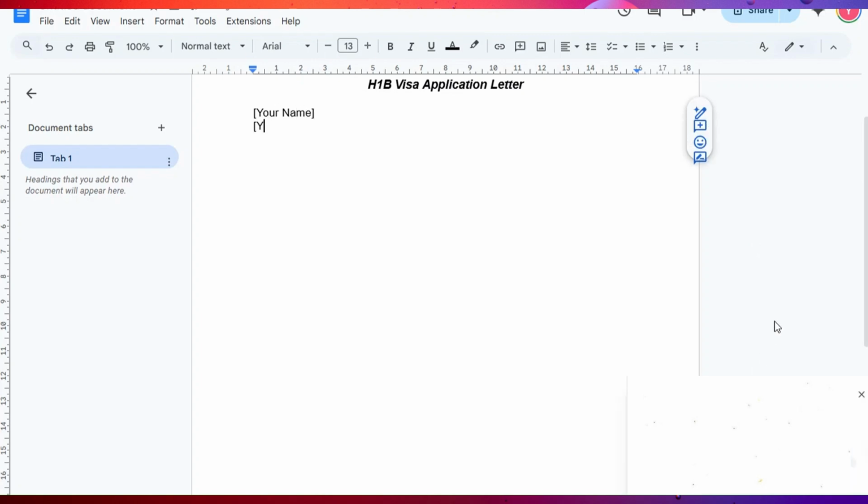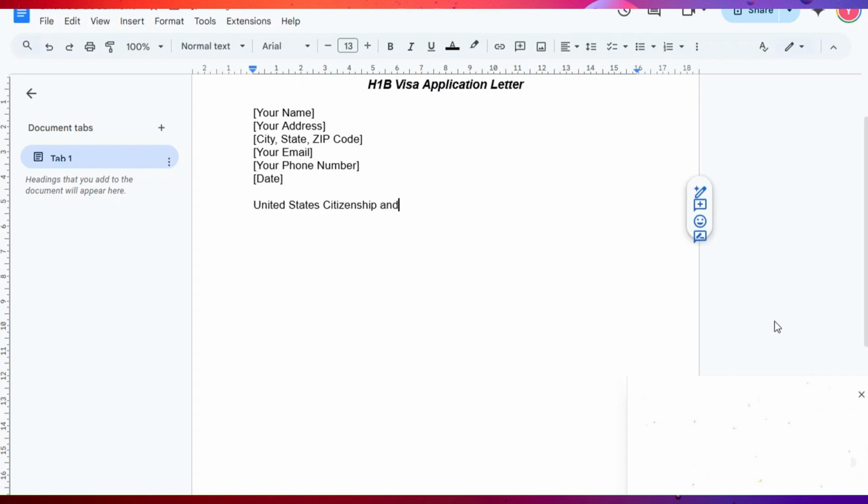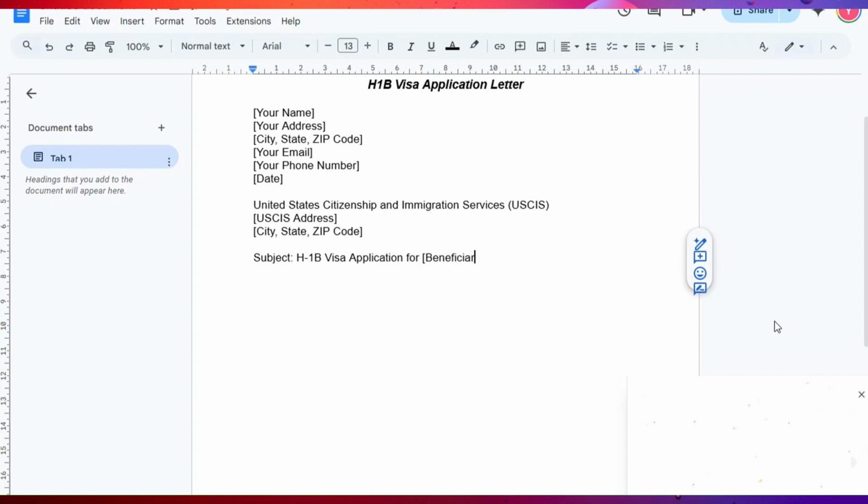You will begin your letter by including your personal details, such as your name, address, email, phone number, and the date of writing. Next, you will address the letter to the United States Citizenship and Immigration Services, specifying their official address. Below that, you will include the subject line, clearly stating that the letter pertains to the H-1B visa application for the beneficiary. Finally, you will start the letter with a formal salutation, addressing it to Dear Sir Madam.